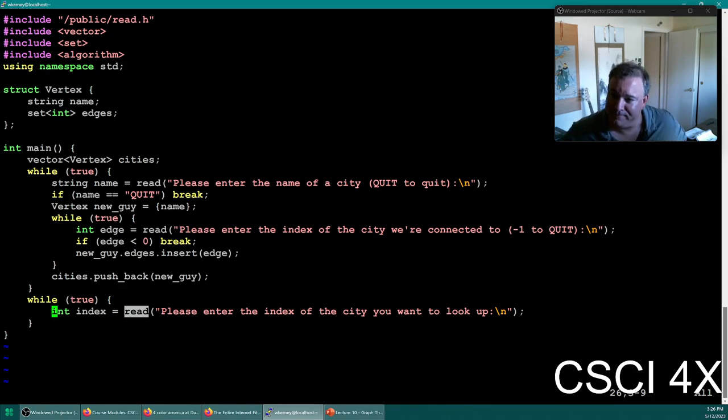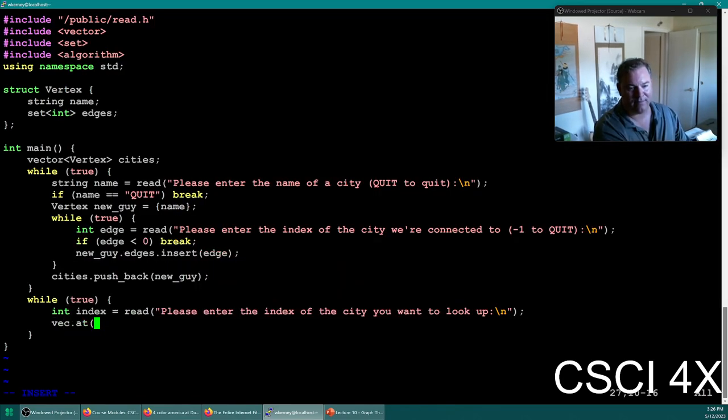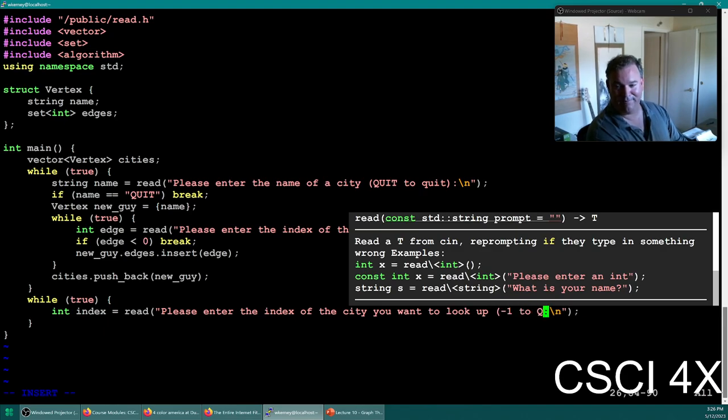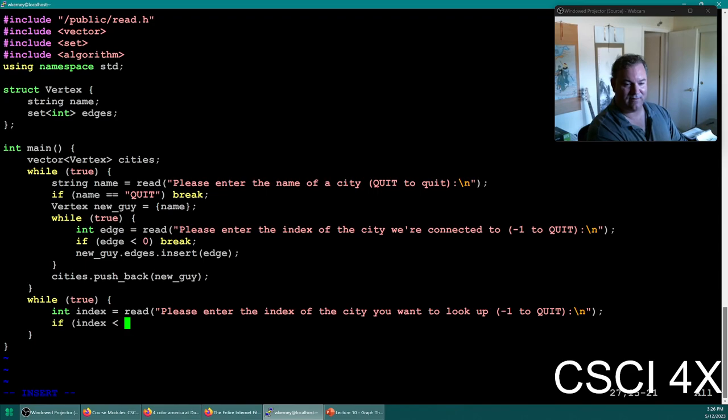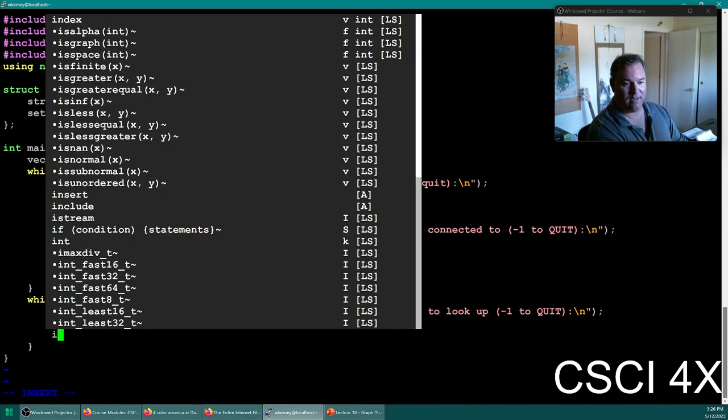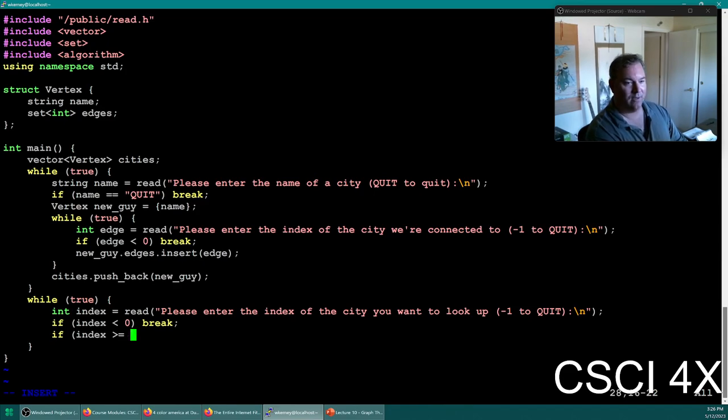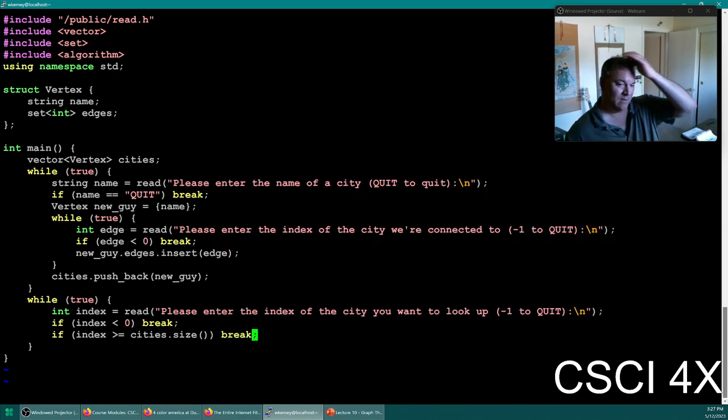So what do we have to watch out for? What indices could be bad? Like, if we just said vector.at index, what would be an error condition here? Too big, or this is a signed integer. What possible numbers are going to cause us a problem here? Negatives, exactly. So I'm going to handle that by just saying negative to quit. All right, easy. If index is less than zero, then break, bye-bye. And then if index is greater than or equal to cities.size, then we'll just also break. Who cares? Okay. We probably should print an error message or something.